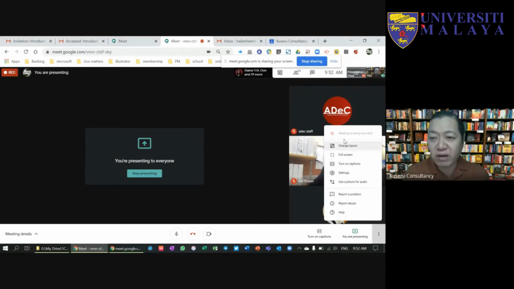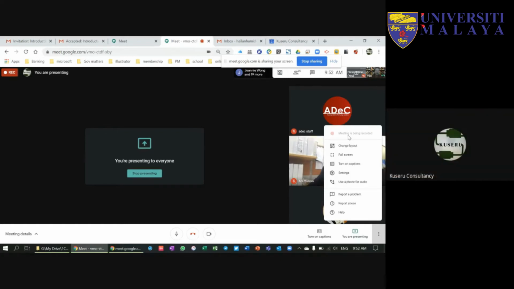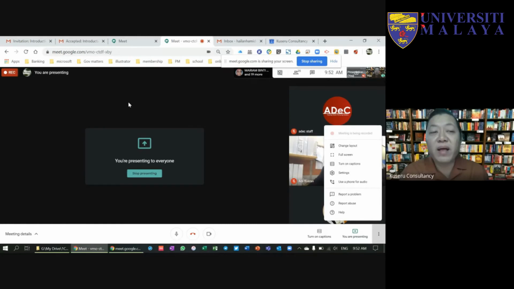If you are the organizer, you can record the meeting. The moment you click on record meeting, it will give you a pop-up window to accept the consent, and it will record the meeting 4 seconds after that. So while having a session, you can have the meeting being recorded. Once you stop recording your session, it will go to your Google Drive.